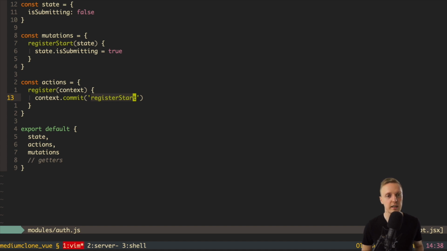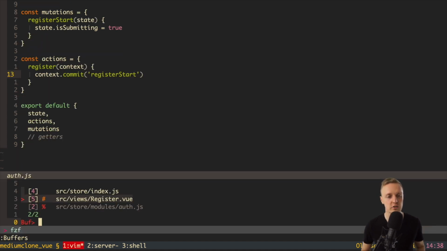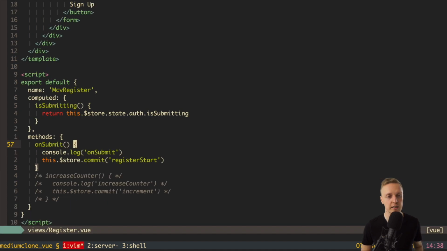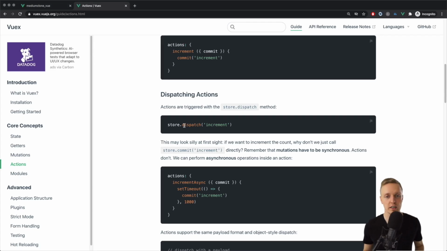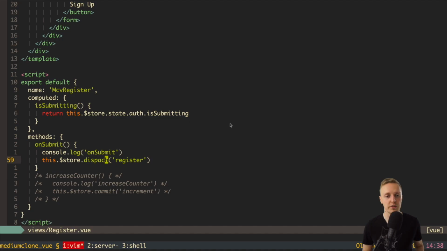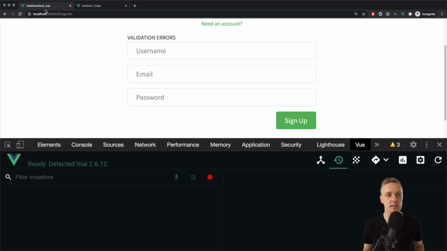First of all, what I want to do now is change inside our register view here on submit and not use commit, because commit is a mutation, but use dispatch. And we are dispatching the actions. So here we want not register start because it's not a mutation, but we want here action register. This is it. So once again, we want to dispatch actions and we want to commit mutations. This is it. So as you can see in documentation, we just provide the name of the action. Let's check the difference and how it works.